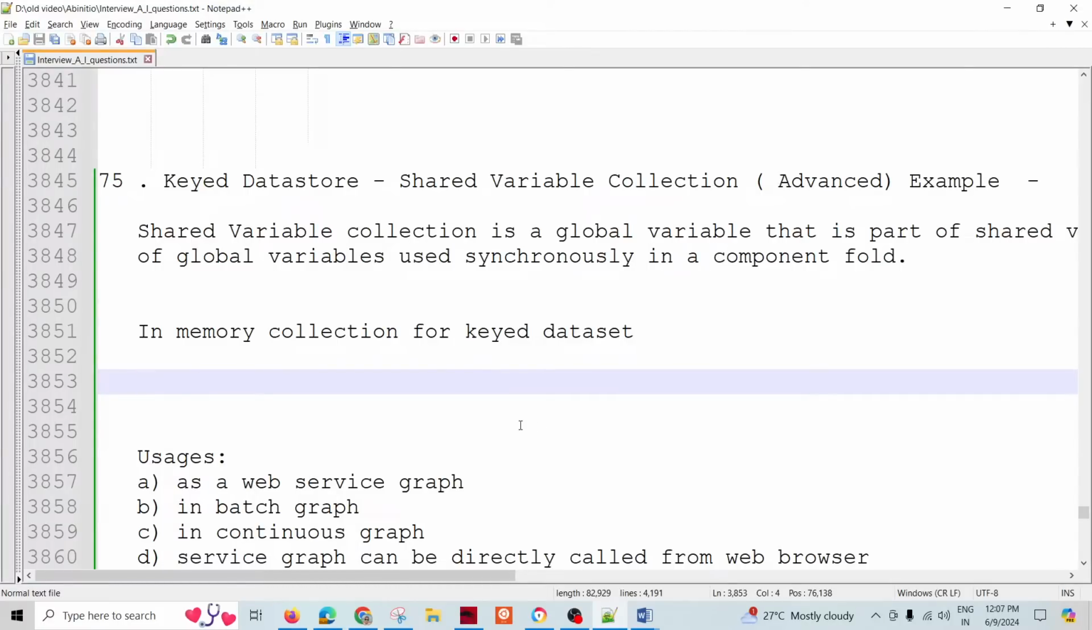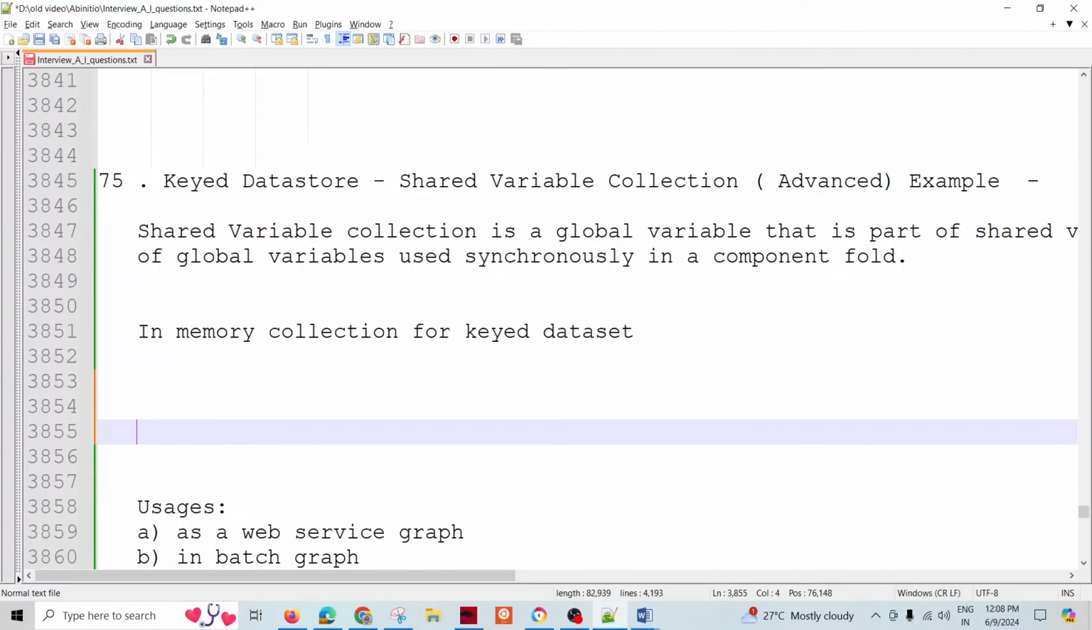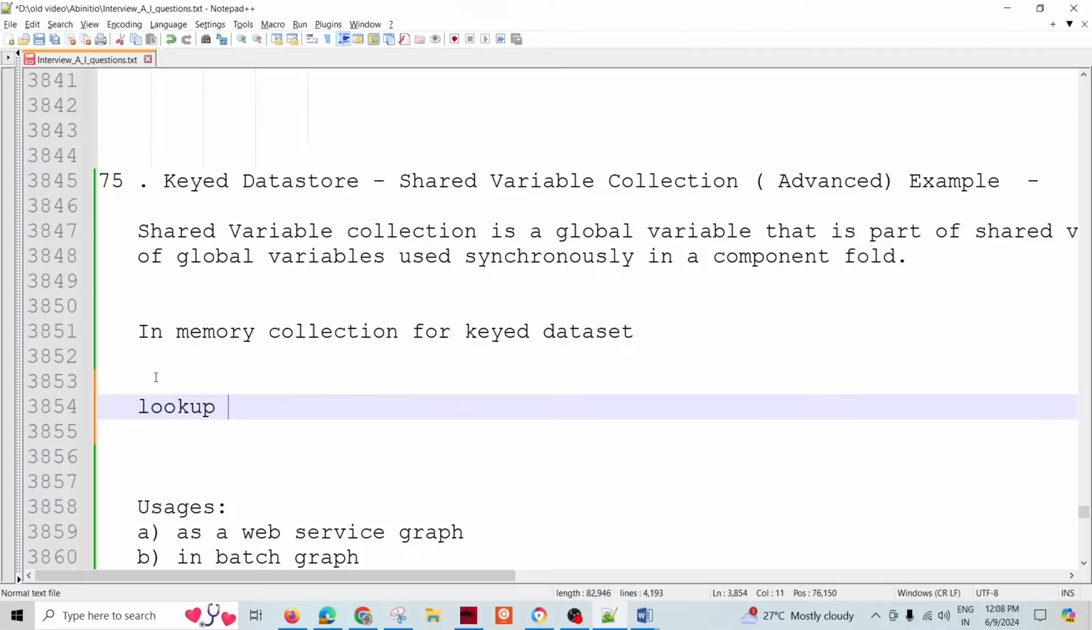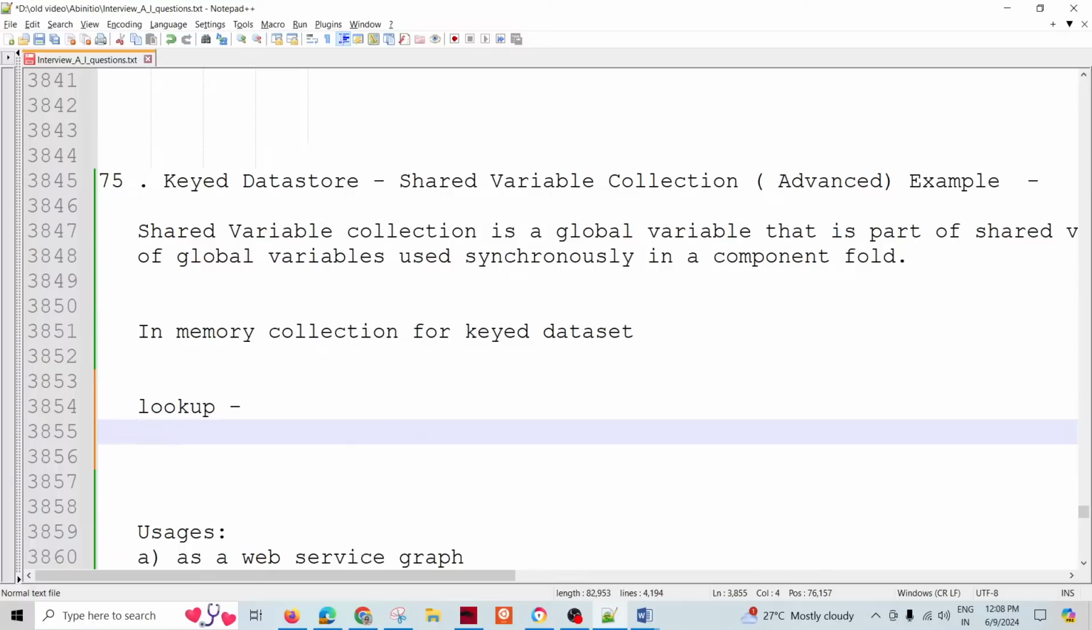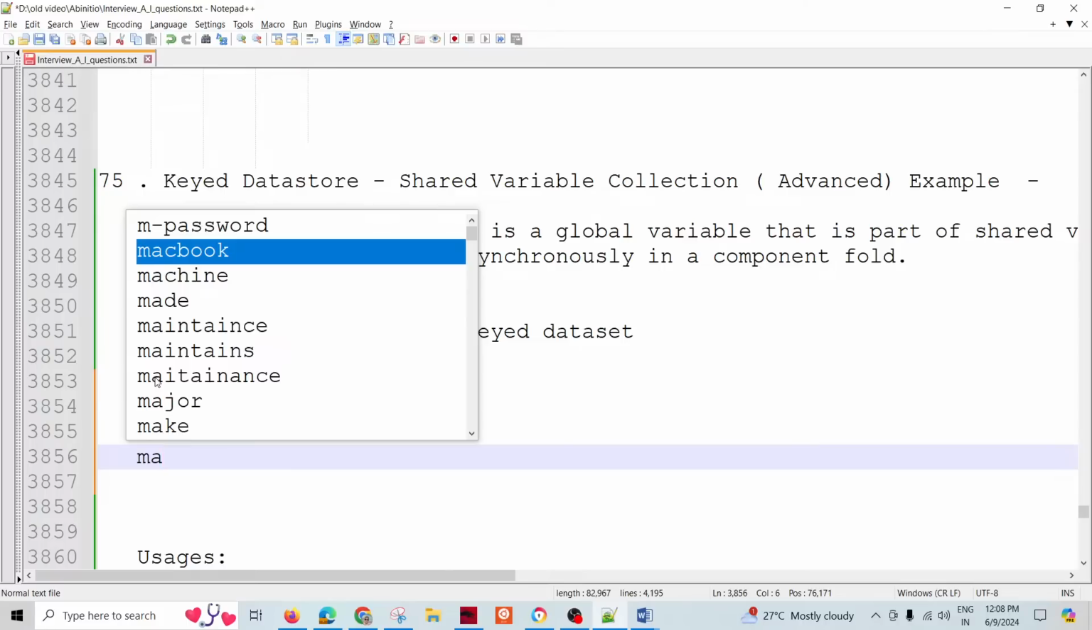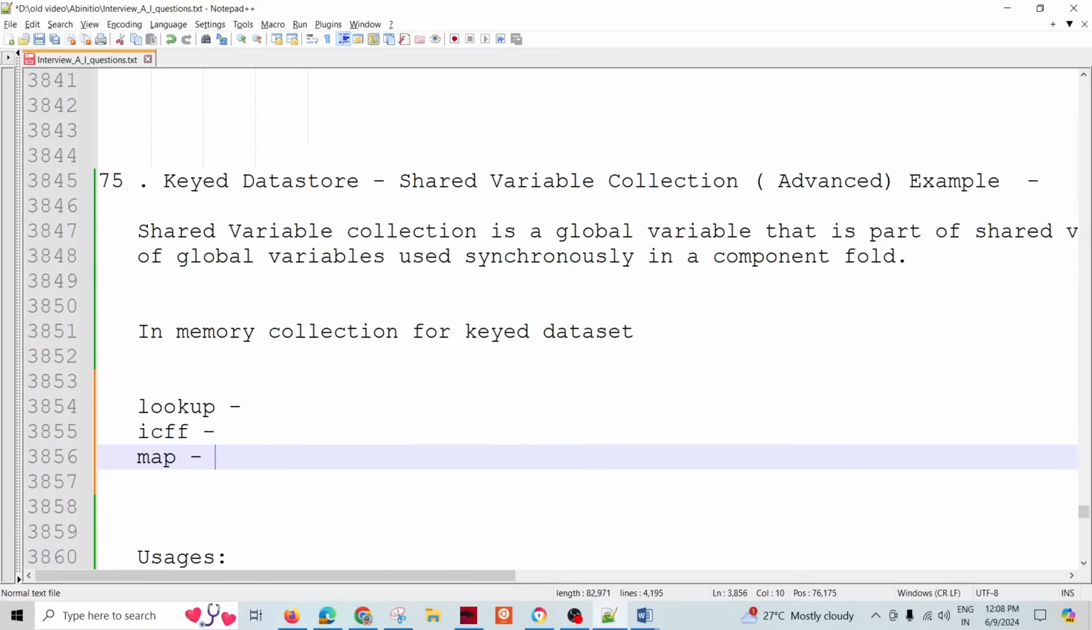So today we are going to talk about shared variable collection. This is an advanced type of in-memory data set, basically. Okay, so we have a keyed data store, right? If we talk about key-based storage, like lookup, we will have a key and one or more values, right? And then the extended part is like ICFF. There also we have a key and value, and then there is a map. So this is also a composite data type. Okay. Now, that also has a key-value pair thing.